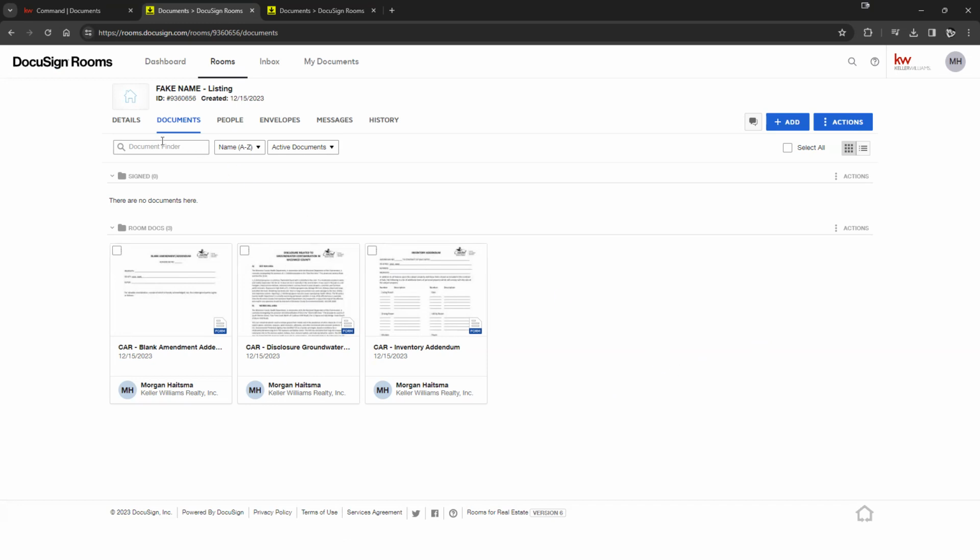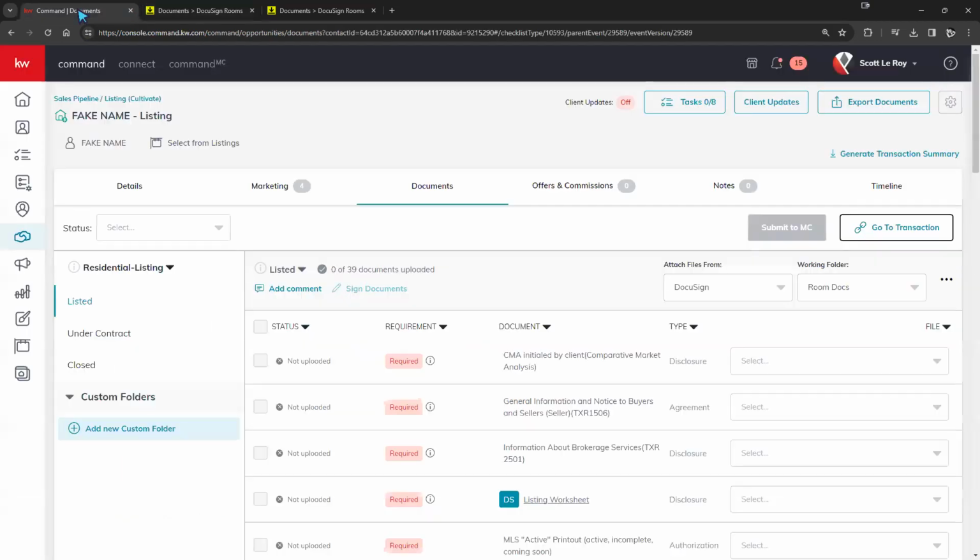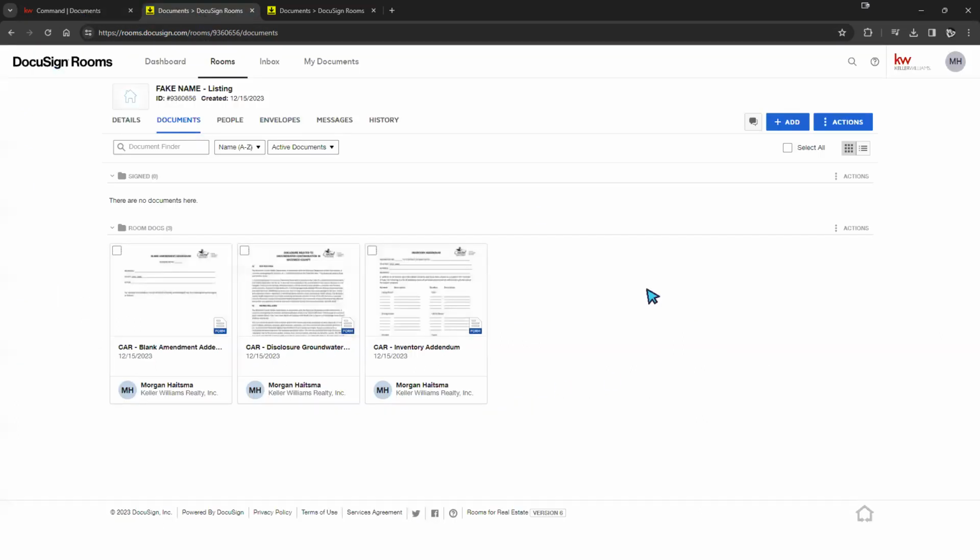Giving a click over here, you have your details, documents, people, envelope, messages, and history. Documents are going to primarily be the home page of your DocuSign room, because every time we click on go to transaction here, it's going to bring you into your documents. So I like to always come back to here just to reorient myself.